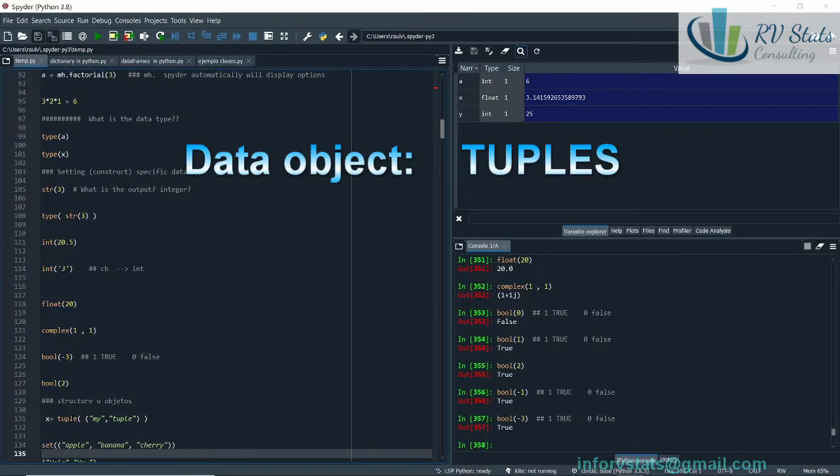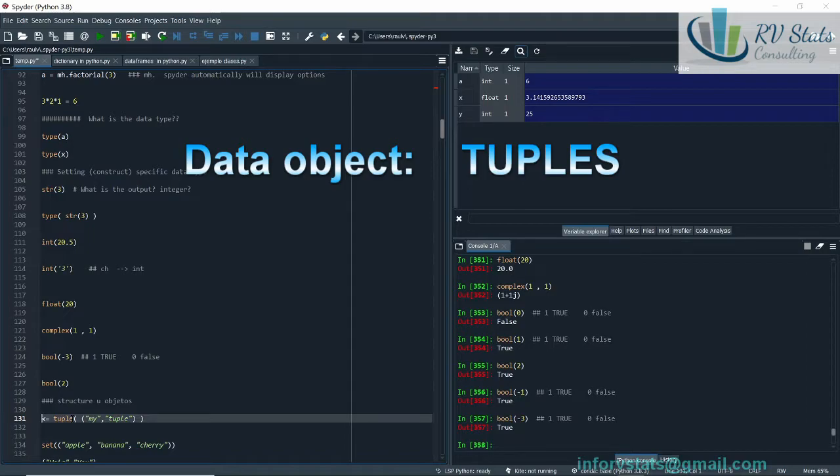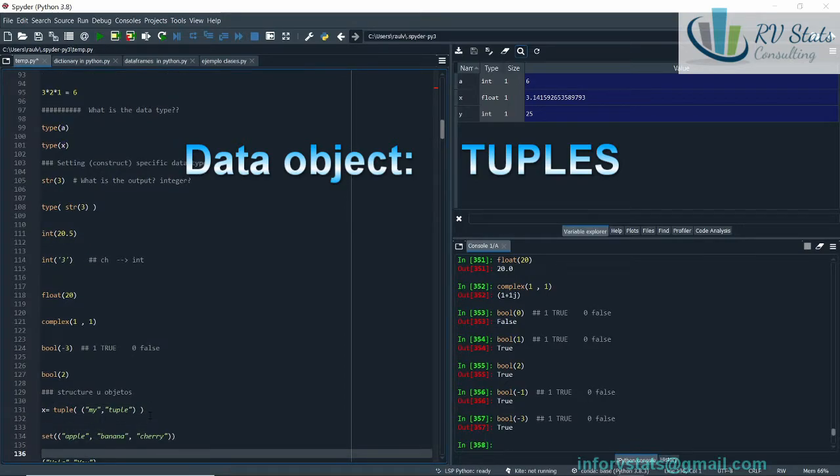Now we discussed the data types, but there are other things or other objects, not only numbers, in Python. They are called objects. There are different objects like lists, tuples, sets, data frames, and so forth. Okay, let's talk about tuple. What is a tuple? What are the advantages of using a tuple? Let's see different ways to define a tuple.